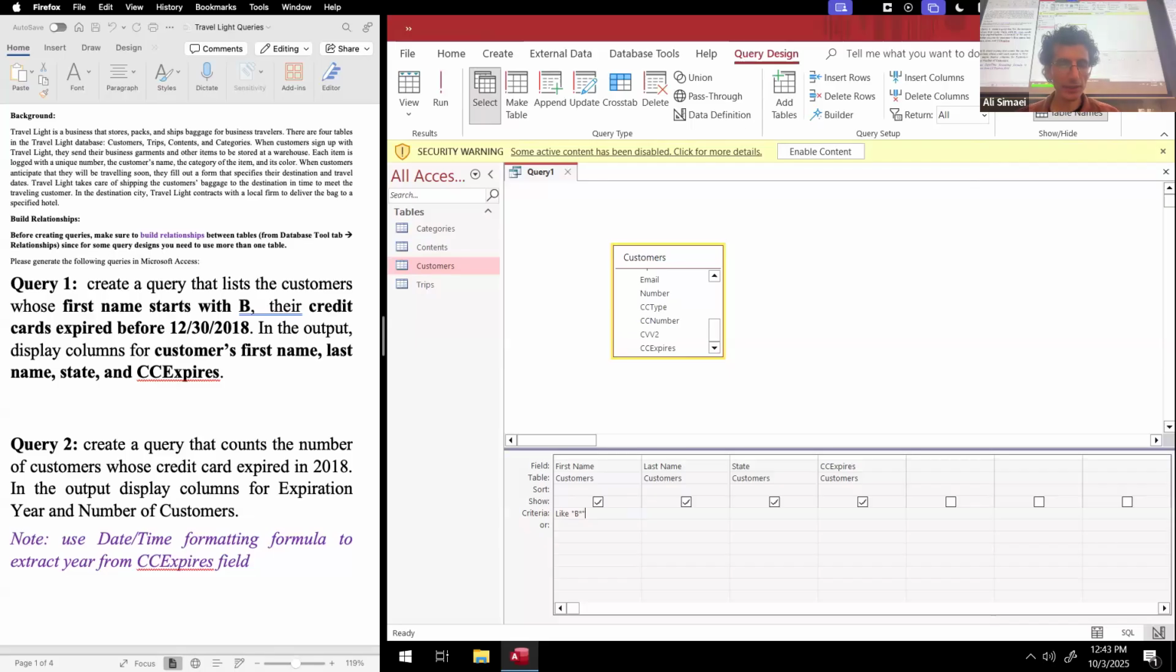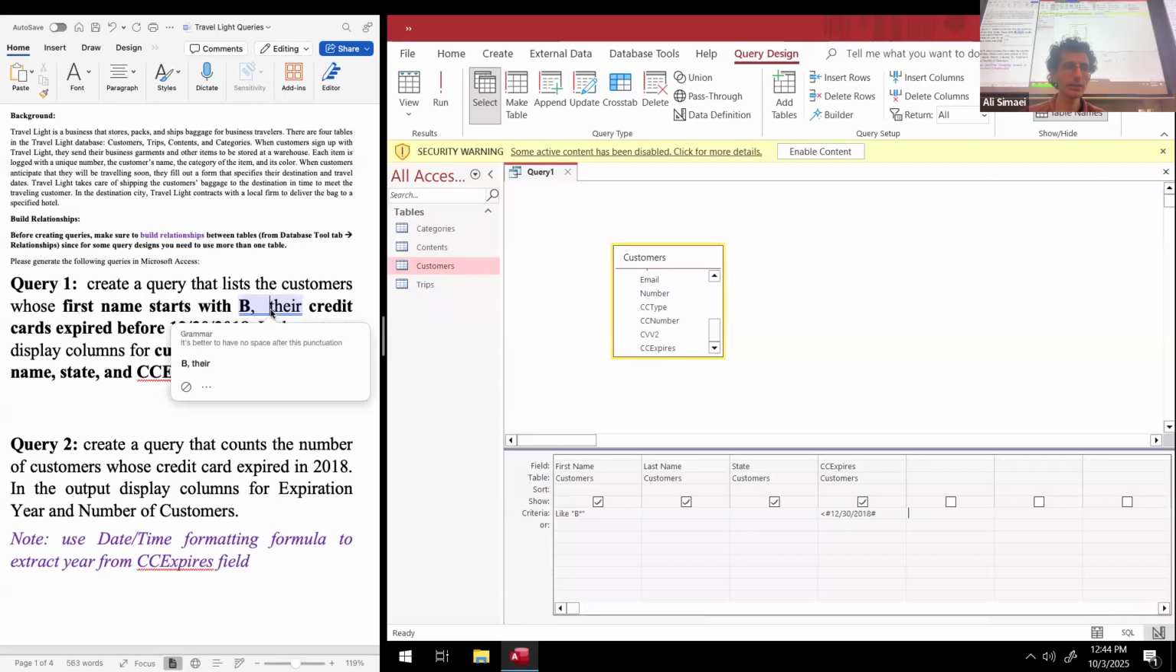So there's their first name starts with B, and expiration date is before 12/30/2018. It's an and. That's why I'm putting it into the criteria row, because it says it starts with B and it didn't say or. If it said or, then I would put them into one in the criteria row, one in the or row. But here, it says it starts with B and their credit card expires before this date.